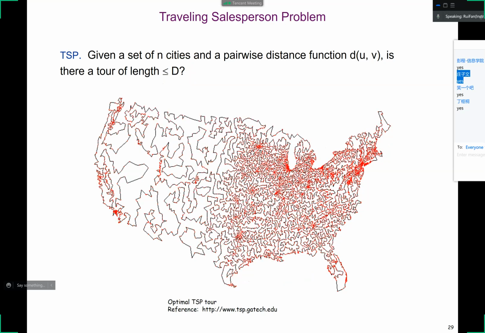You want to go through every node exactly once and have the total path have length less than D. For example, if you take this path, this apparently is the shortest way that you can go through all of the nodes exactly once. I'm not sure what the length of this is. Let's say it's 1,000. If I give you this graph and ask you, is it possible to go through this graph using total length less than 1,000, then you would say yes. But if I say, is it possible using length less than 500, then you would say no.